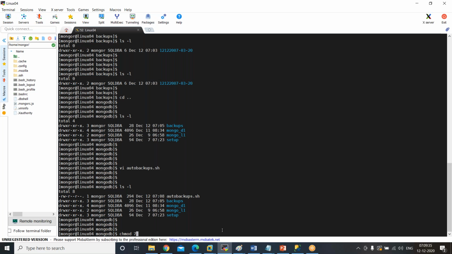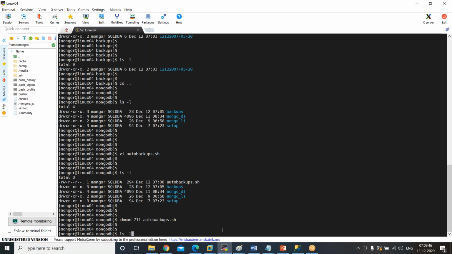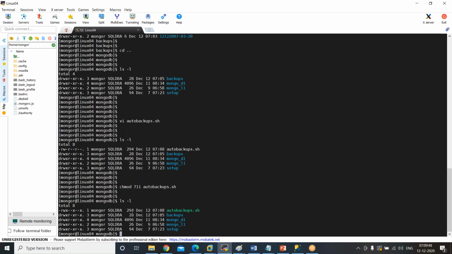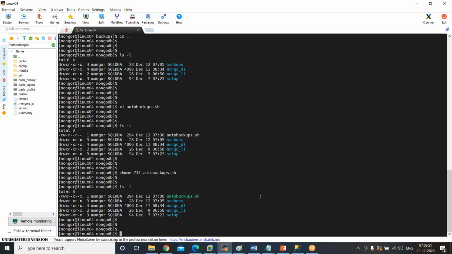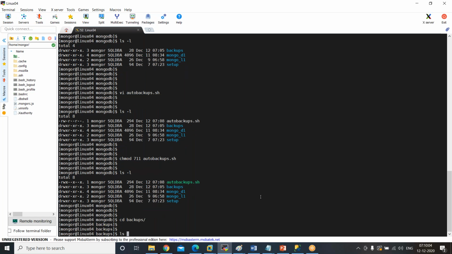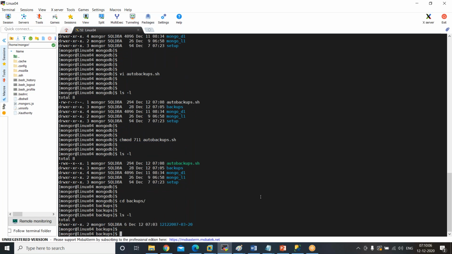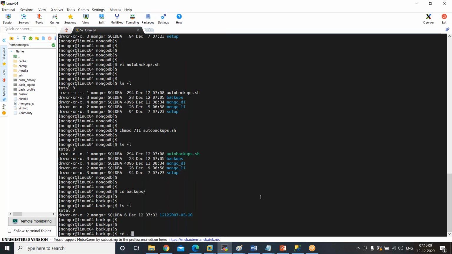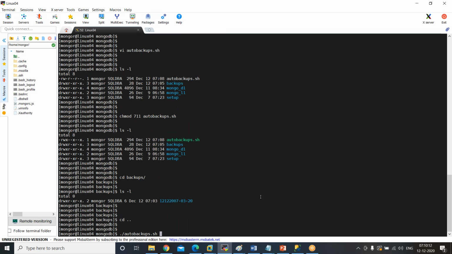I'm going to give 711, so everyone can execute it here. chmod 711 auto backups. If I do ls -l, it is an executable file now. If I wanted to run that one, dot slash auto. Before I run this, backups: how many files do we have? One file. I'll execute it first and check how it is working.